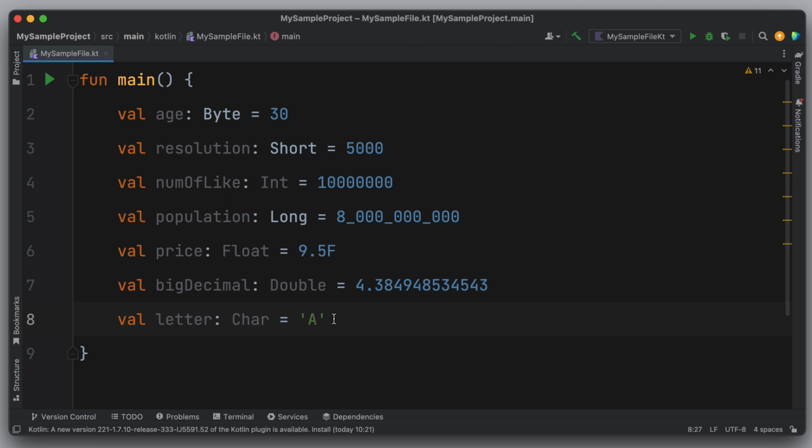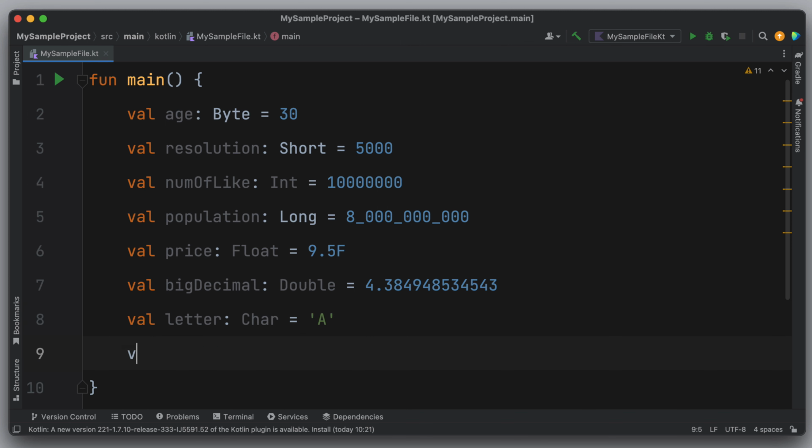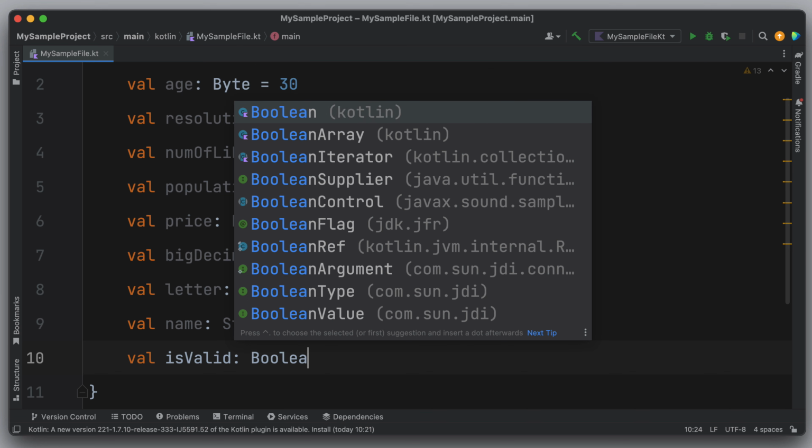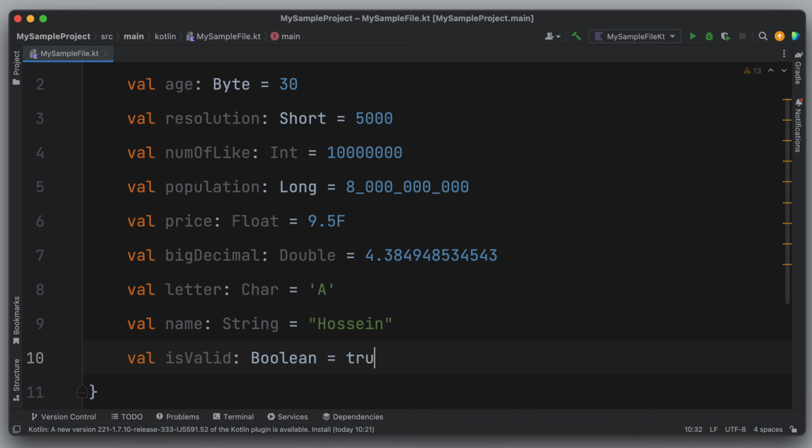And if we want to store a text, we must use the string data type. So I create a variable named name with type string and give it some value. Note that we must surround our text with double quotes like this. And finally, to declare a boolean variable, we write val isValid: Boolean. It can be true or false. Booleans are usable in conditional statements, which we'll learn in upcoming tutorials.